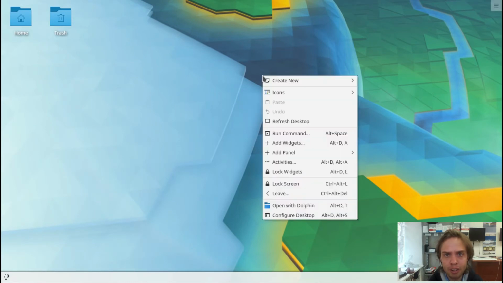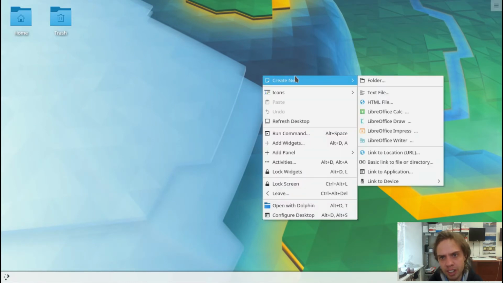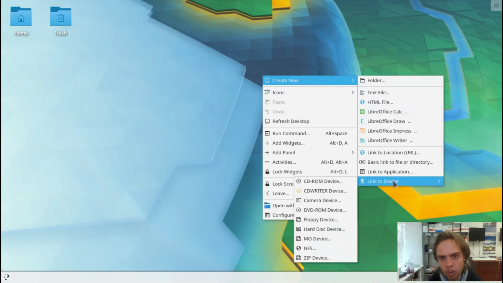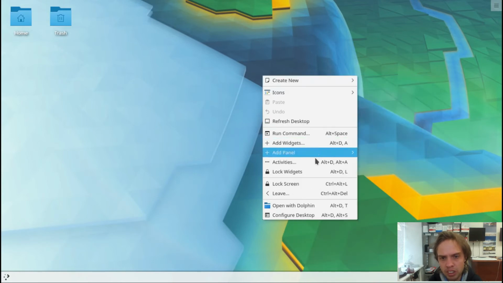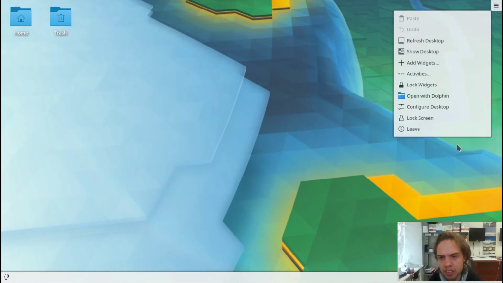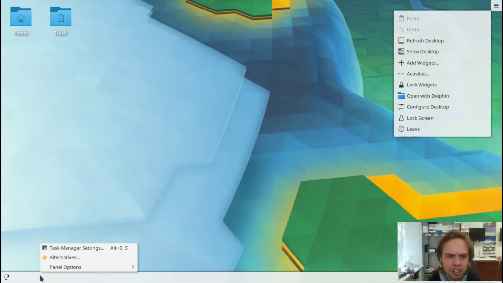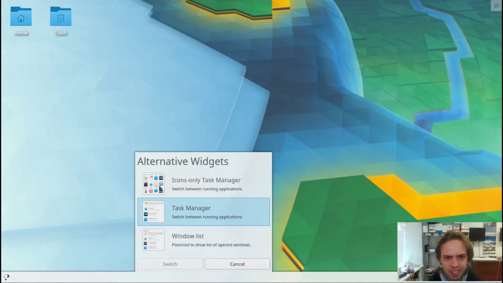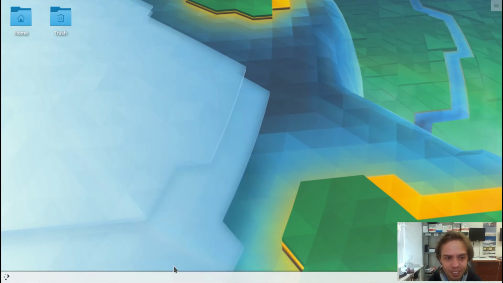As for 5.10, you can actually create folders and files on your desktop by default, and there are a lot of options. The hamburger menu got some updates. As you can see, in general it's a very nice, smooth operating system. The only bug which I really found is that when you switch with the alternatives, things don't always go so well.